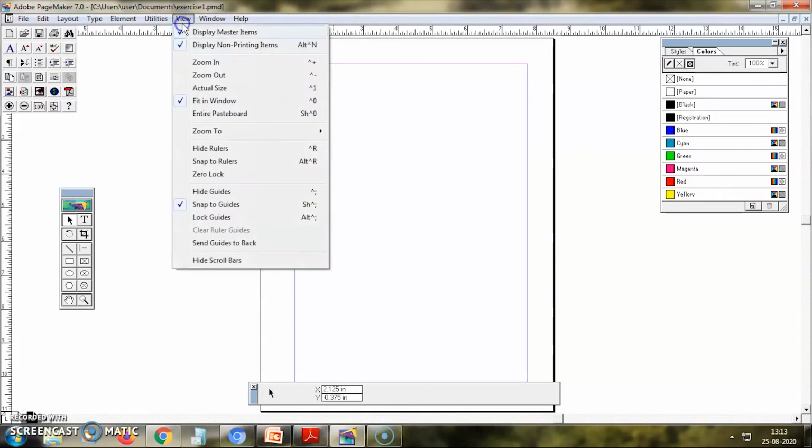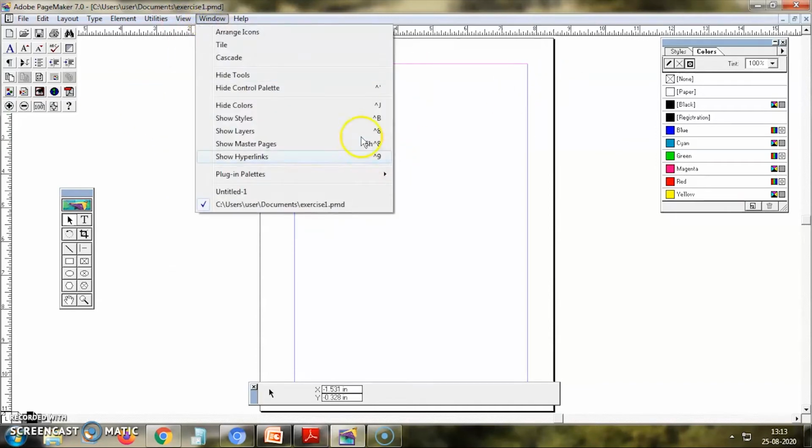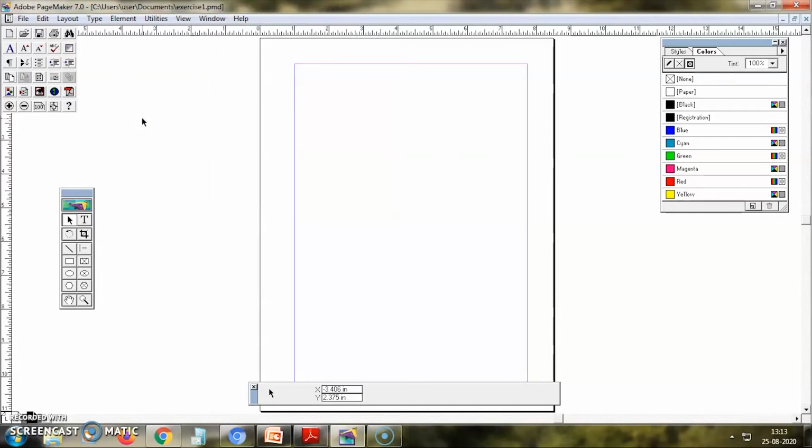So what is the shortcut key? It is Ctrl R for the ruler, and in the Window menu for the color palette the shortcut key is Ctrl J. Once you press Ctrl J, if it is visible it will get hidden, and if it is hidden, it will become visible.